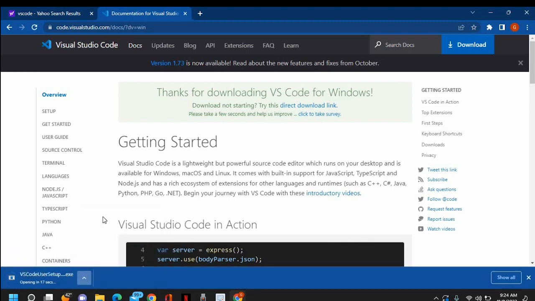I'm going to open it when it's done to start the installation process. It's taking a little bit of time.